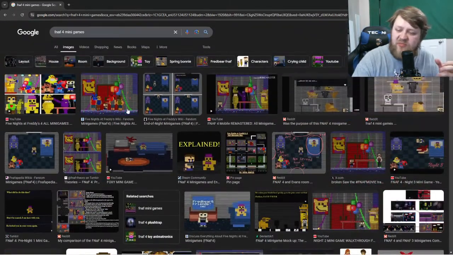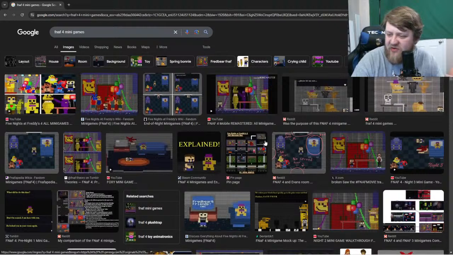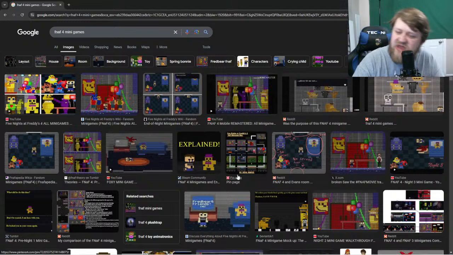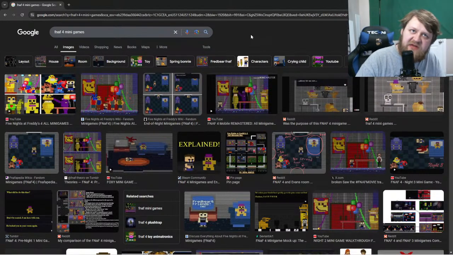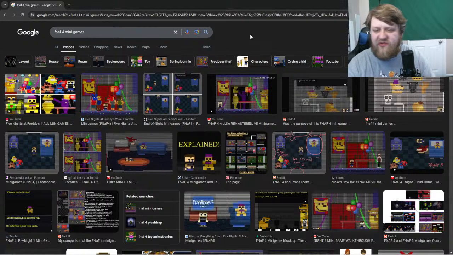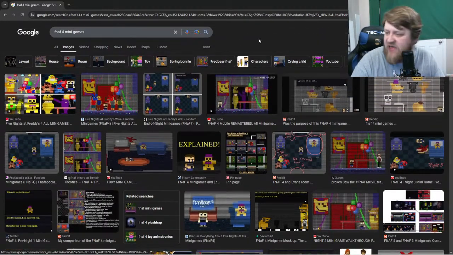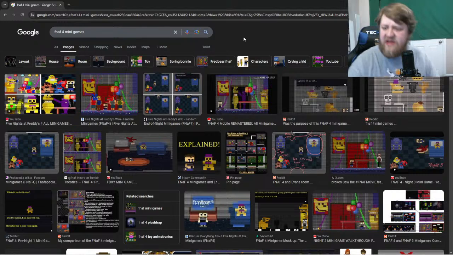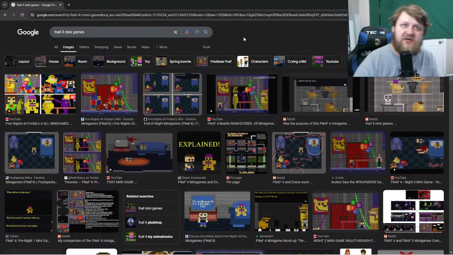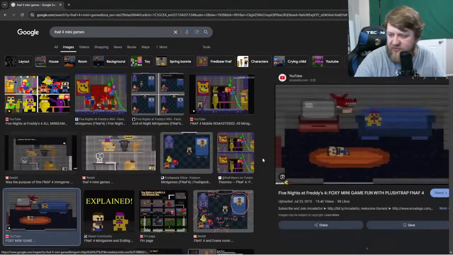Anyways, we can pretty much say with certainty that the house that the minigame character lives in is not the house that the gameplay takes place in. And we see that more with the Sister Location map, and we'll get into that when we get to the Sister Location map. But yeah, so the main takeaway from FNAF 4 is we learn who Michael Afton is.